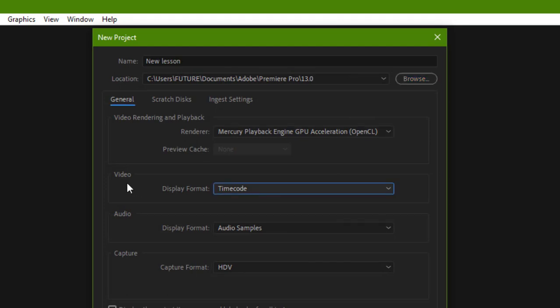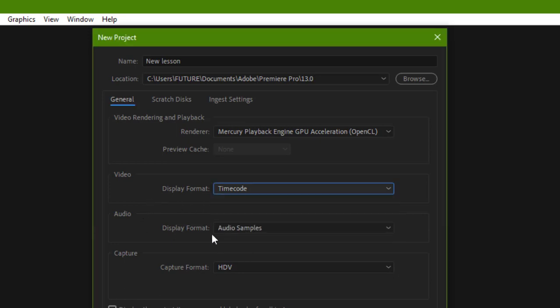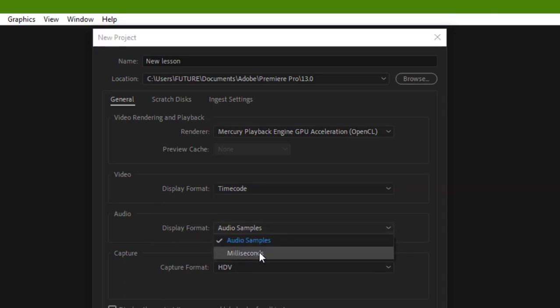We also have other options. Under the video, you have display format. Under the display format, once you click on it, these options open up. So currently it's set to time code. You can choose to set it to feet plus frames 16 minutes, feet plus frame 35 minutes, and also frames. But I choose to leave it here. You can also choose to leave yours here. Let's move on. Under the audio, we have display format, we have audio samples. We also have milliseconds. But I'm leaving my own at the default choice, which is the audio samples.